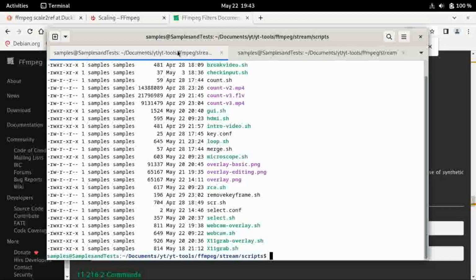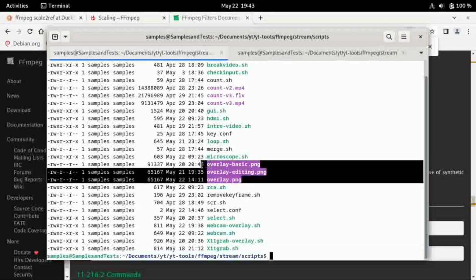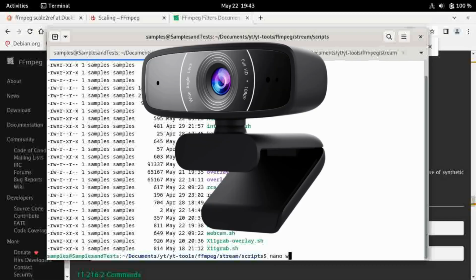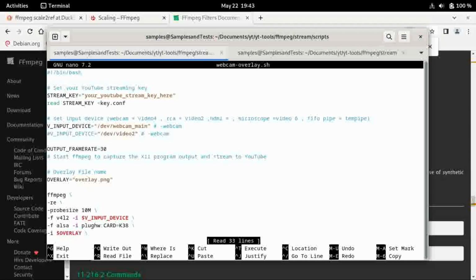The two scripts that we've made changes to are this webcam overlay and this X11grab overlay. And these are some of the overlay files that I've created, and we'll talk about those in a little bit. So first, let's take a look at that webcam overlay script. Yeah, I should probably change that comment out.